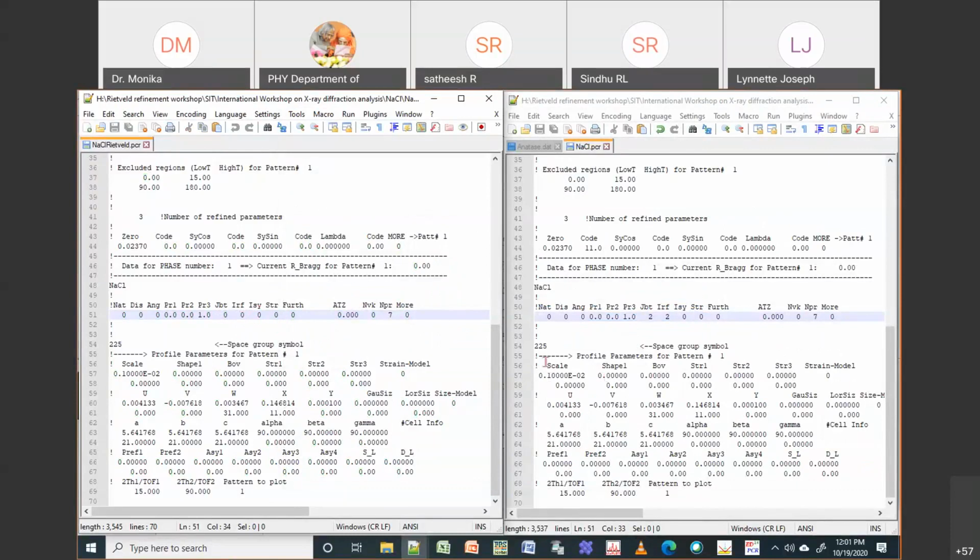Then what we need to do is refine the scale. In case of profile matching, we are refining the zero. In case of your Rietveld refinement, we need to refine the scale. So I'll put a number for this. When you put the number, you have to try to stop the x, y, all those things. So I'm going to stop it by just putting 0.